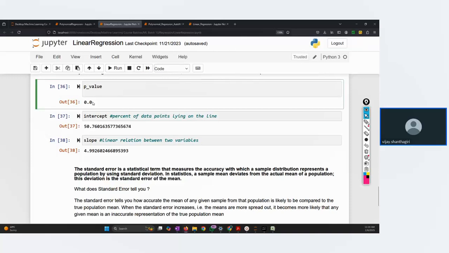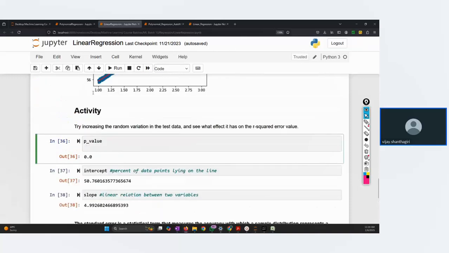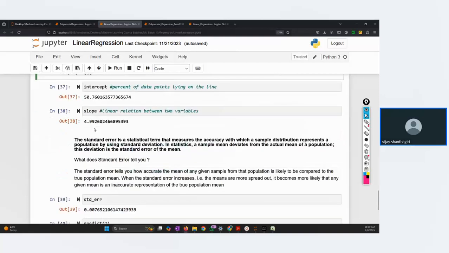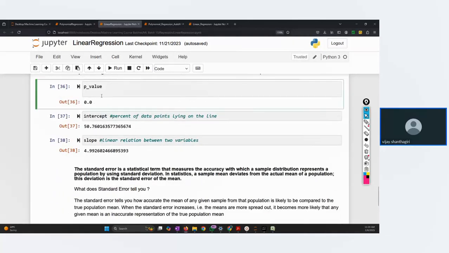And usually R squared and p-value will be opposite. If R squared is very high, which means your choice was right, which means the probability of you going wrong is 0 or coming towards 0. So that's what this is.